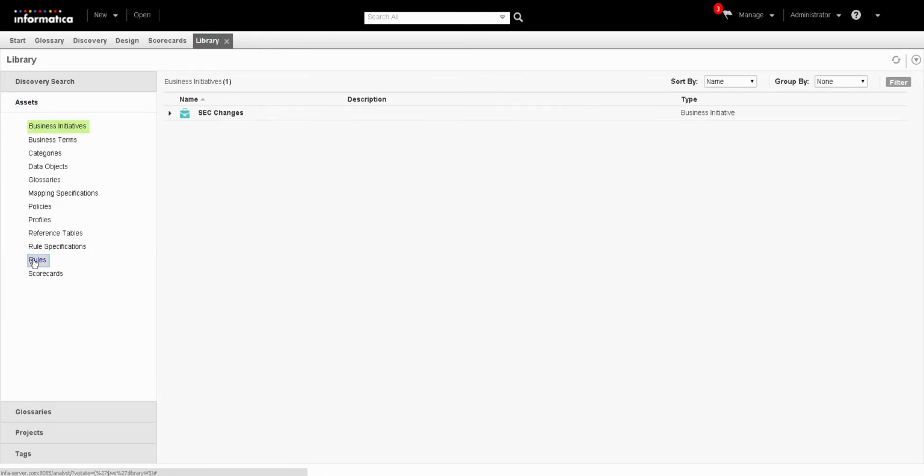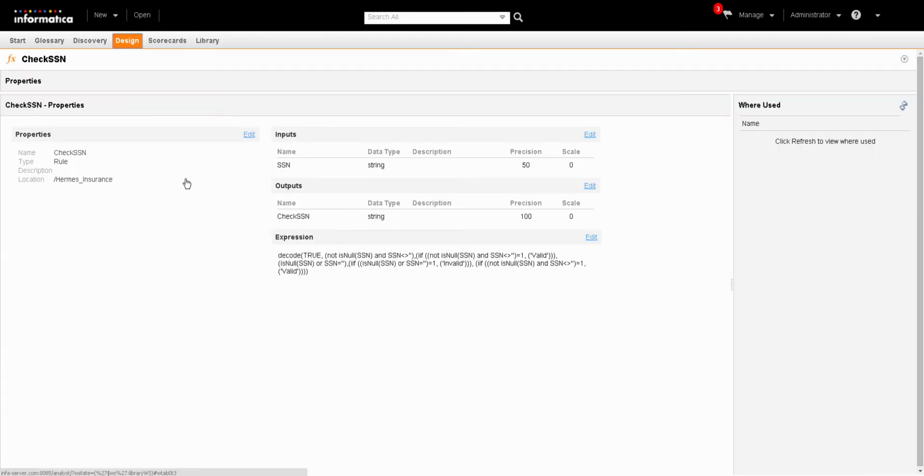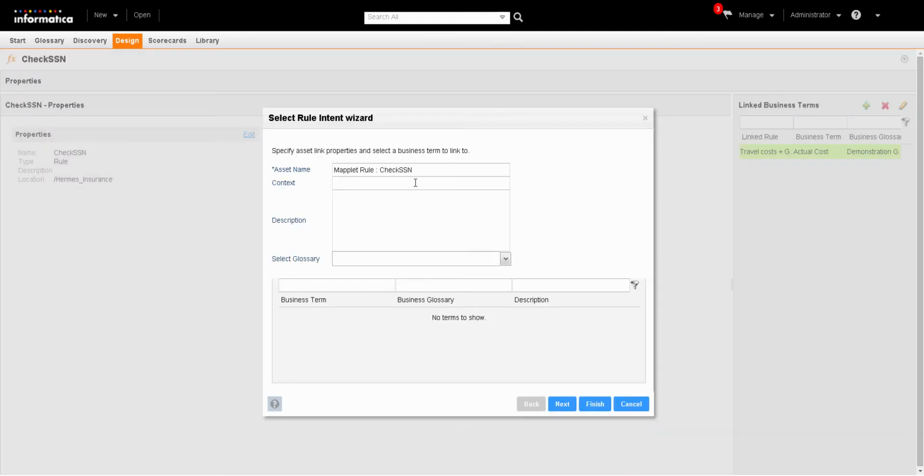We open the check SSN rule from the library workspace. The rule opens in the design workspace. From the actions menu, we click show linked business terms. We click the add icon to link a business term to the rule asset. We configure the properties.